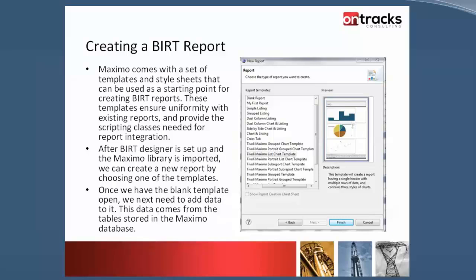So once the BIRT Designer is set up and we have imported the templates and resources from the Maximo library, all of which is part of the installation document, we can then create a new report from scratch. But we are using one of the Maximo templates so that the report does look like an existing Maximo report. As you can see in the screenshot, we do have different kinds of templates. We can create a list report, we can create a detailed report with data groups, or we could create reports with charts on it, etc.